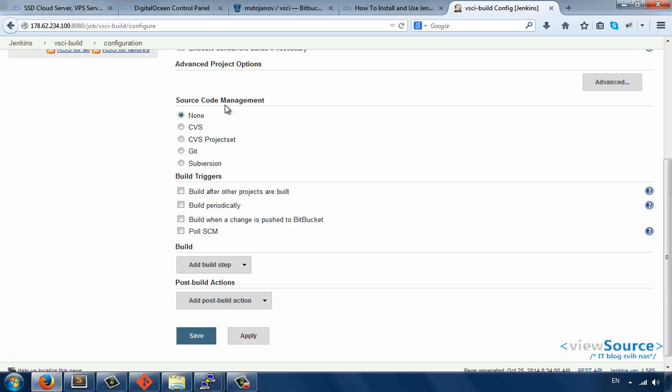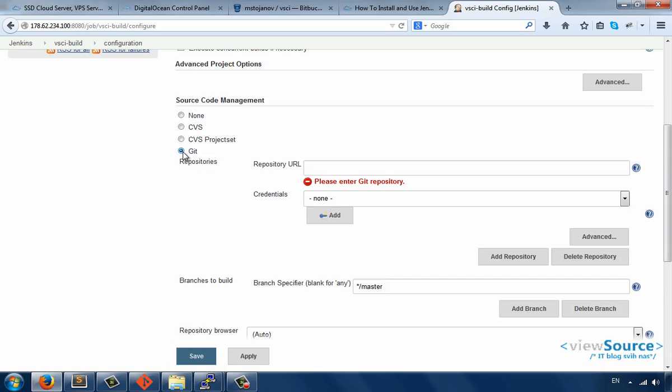The important one to fill out is this section called Source Code Management. This is important for Jenkins to know how to communicate with my source code repository. You see we have some choices here: CVS, Git, Subversion. Of course we have None, because sometimes we don't need our job to communicate with our source code repos. In this case we do, so I'll select Git and I'll provide the SSH URL to my project.